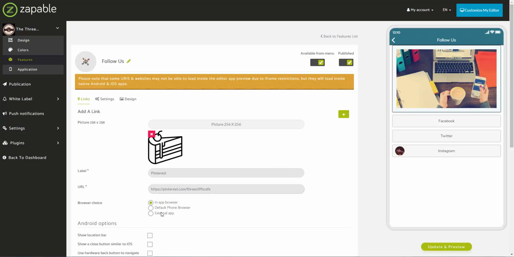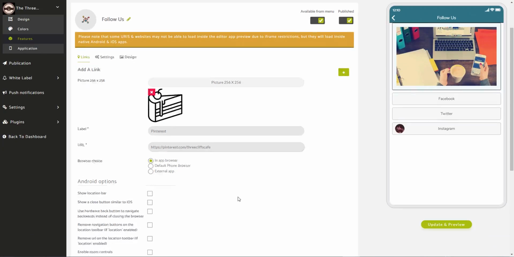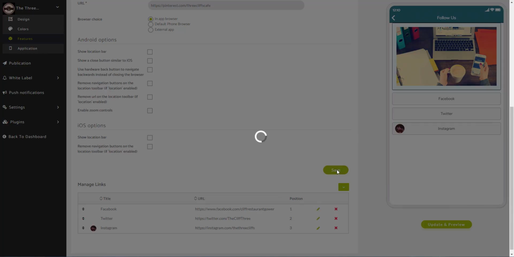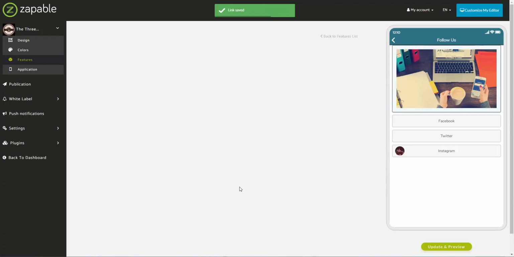Then we could decide whether or not this opens in the app browser, in the default phone browser, or an external app. So it's usually only one of the first two that you're going to choose, whether you want to open it in the application itself, or if you want to default to what the user is used to using on their phone, which could be Chrome, it could be Safari, it could be any number of browsers that they use. So I'm just going to choose the default in-app browser, and then I'm going to click on Save to add this new link to our feature.